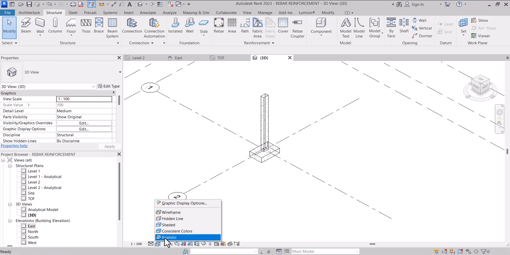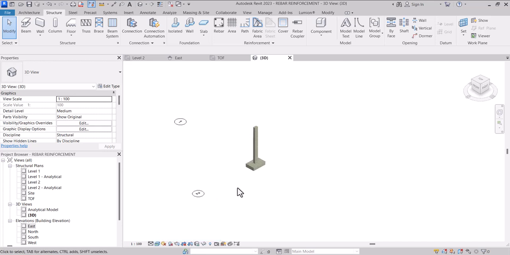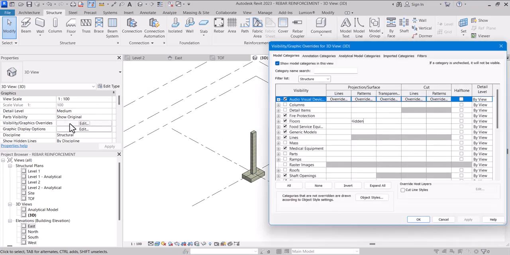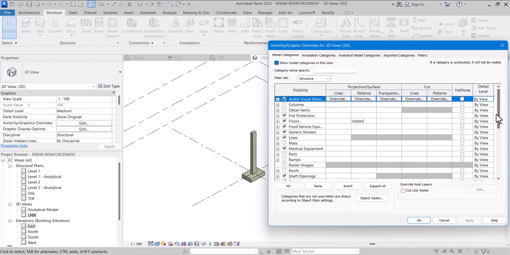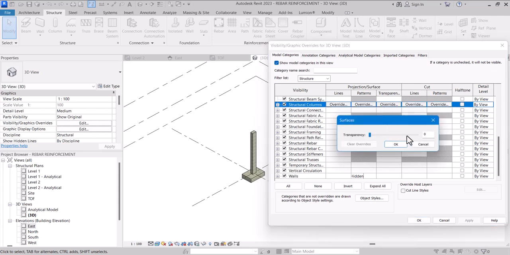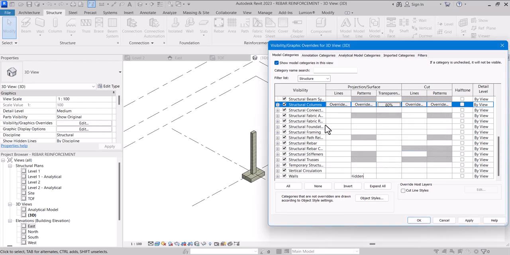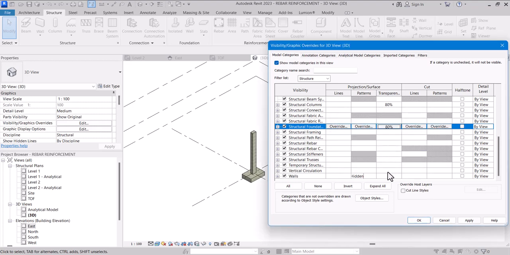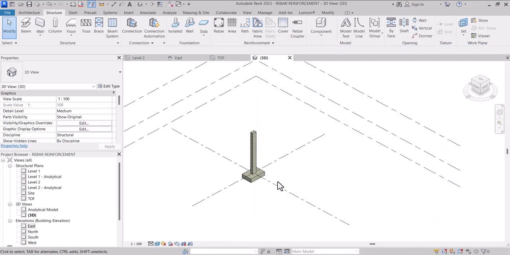I'm going to change this one to realistic. After doing this, come to your visibility graphics, and there are two things that you have to do here. Under the structure columns, you have to reduce the transparency to 80. And also with the structure foundation, also reduce the transparency to 80. With this, you just do OK from here.